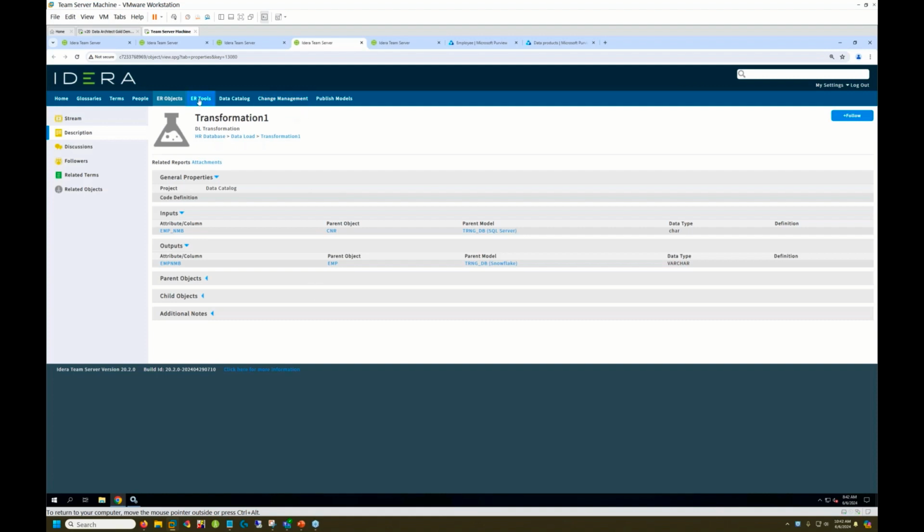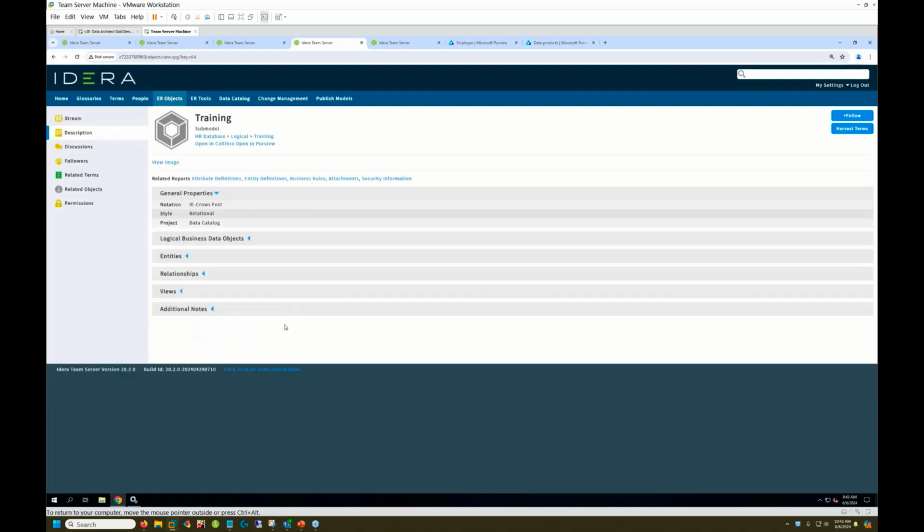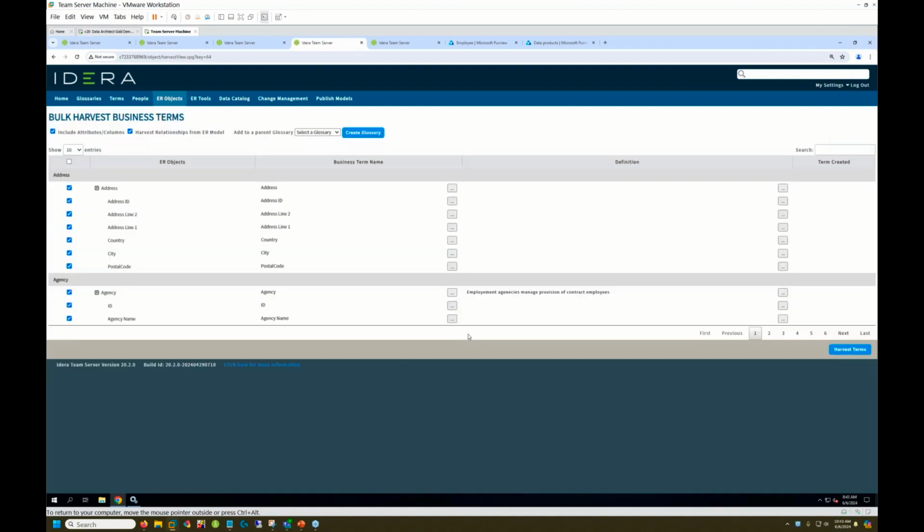Let's also take a look here on ER Tools to kind of round out our glossary talk. Let's take a look at this trading submodel. You see over here, there's a button. It's called Harvest Terms. It's a feature built into our web portal with the enterprise offering that allows you to use those metadata objects that are already in your data models as a basis to generate business terms.